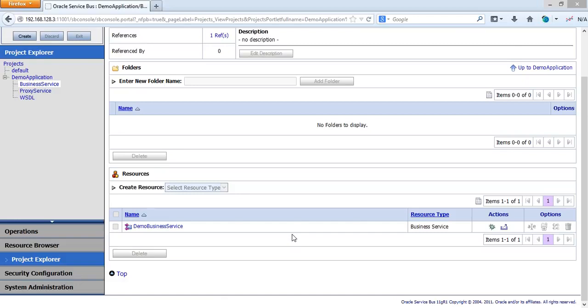So front-end policies are more towards user management. The back-end policies are for access privileges. Okay.